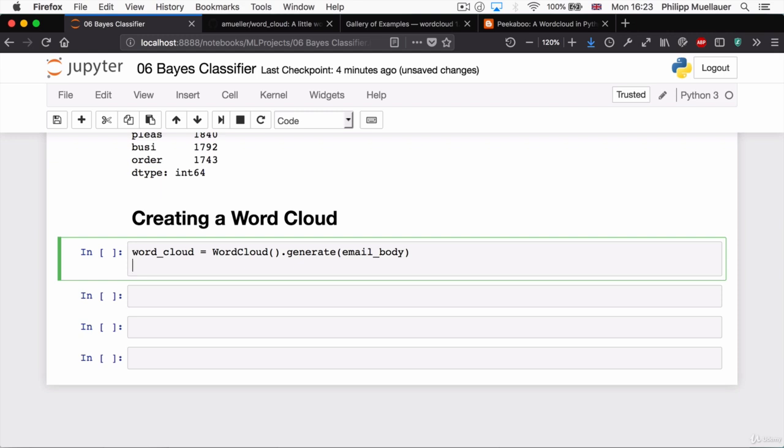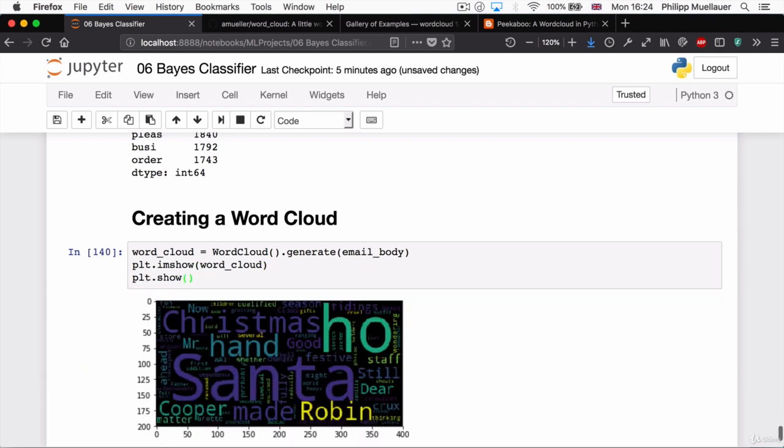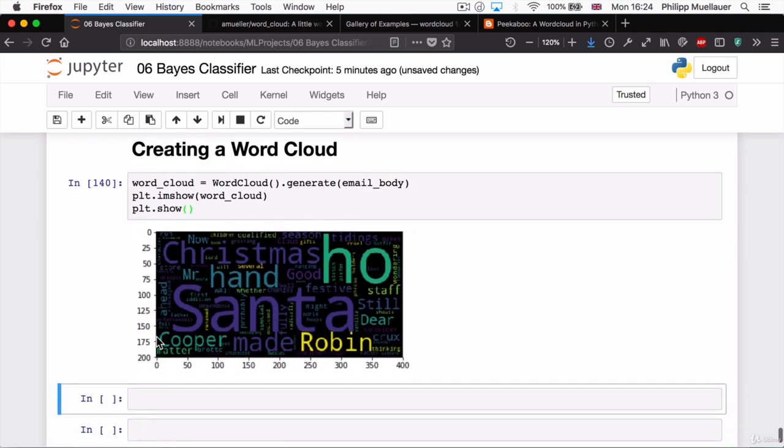This is step one. Now matplotlib is going to come into play. So matplotlib was stored inside a variable called plt, and here we're going to use the imshow method. imshow parentheses, and we're going to supply, well, you guessed it, our word cloud to imshow. And now let's use plt.show and see what we get. We get something like this.